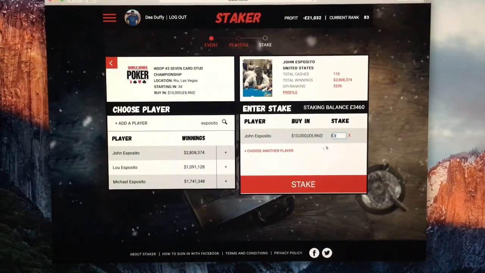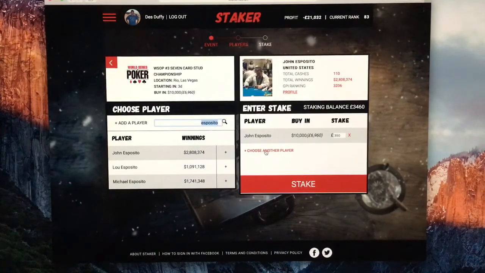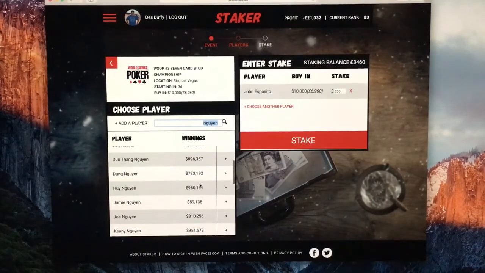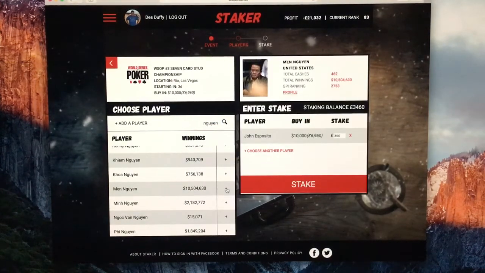Okay. Now at this point I can see that my balance available in this event is just under £3,500. So I'm going to put £350 against John Esposito. I'm going to choose another player also. So if we do that, and then if we type in, let's see if we can find Men the Master. And here he is, Men the Master. Let's add him to our staking slip as well, and we'll take the same amount in Men.